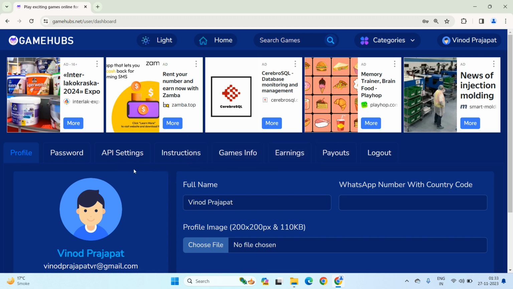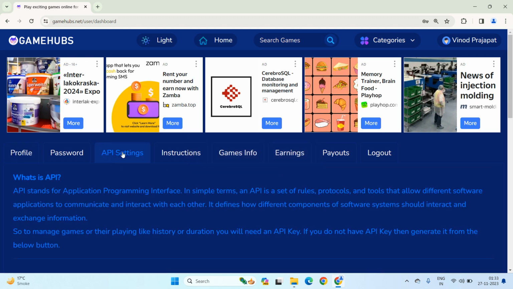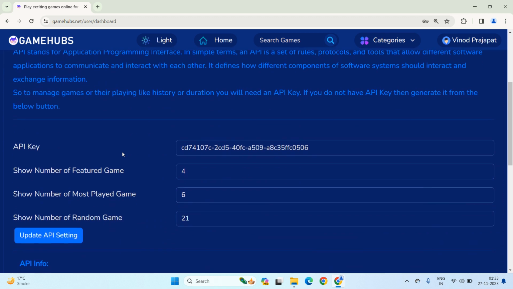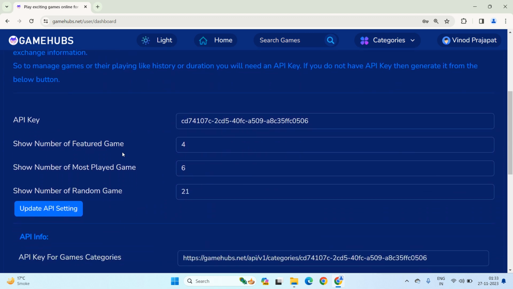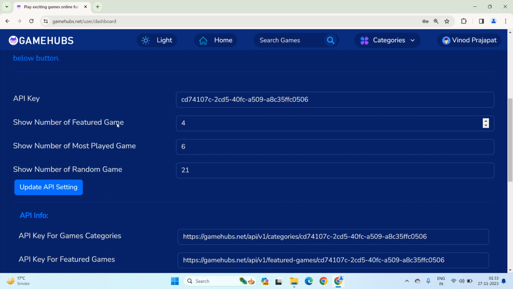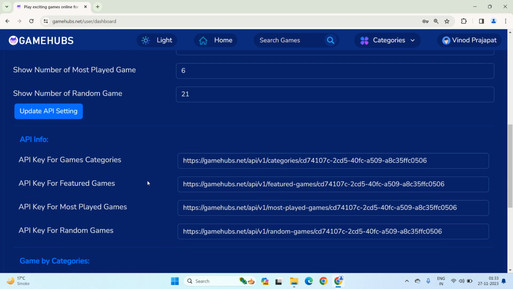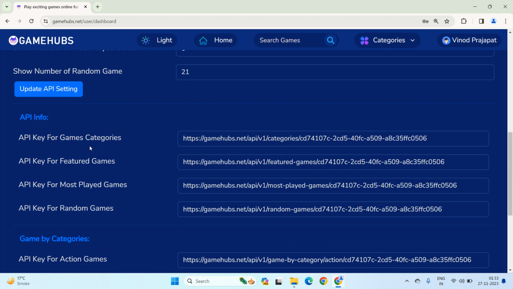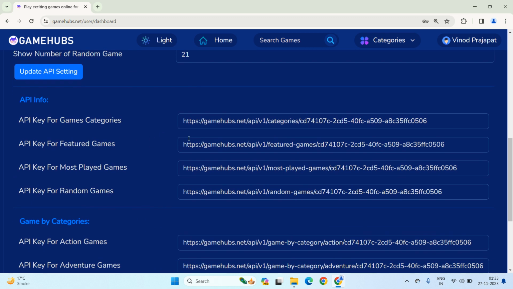Now go back again to the API setting tab and scroll down. As you can see, our API is successfully created. Our API key is showing here. You can also adjust the number of games to show in the app from there: the number of featured games, more playing games and random games. And these are the API endpoints.